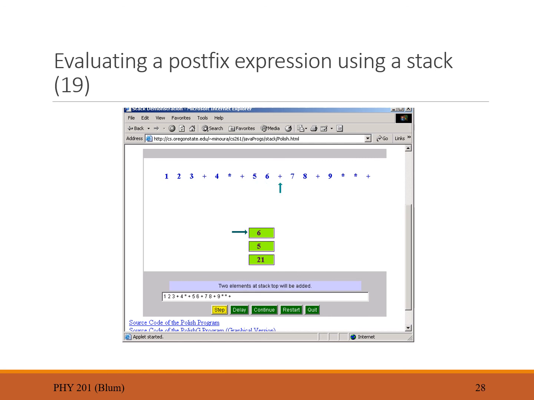Our next character in the expression is plus, an operation. So we're going to pop off the 6, and then pop off the 5, perform the action of addition, get 11, and then we're going to push the answer of 11 onto the stack. We see here the result of the 11 pushed onto the stack, and we're ready to move on.